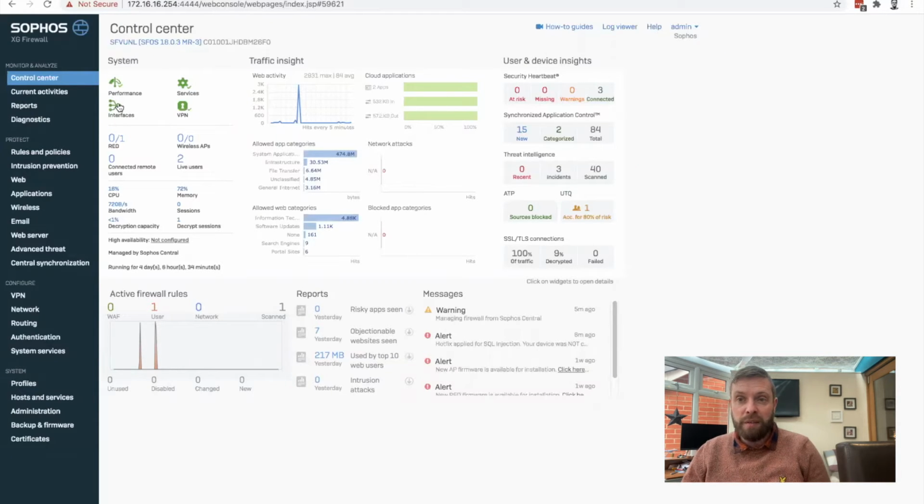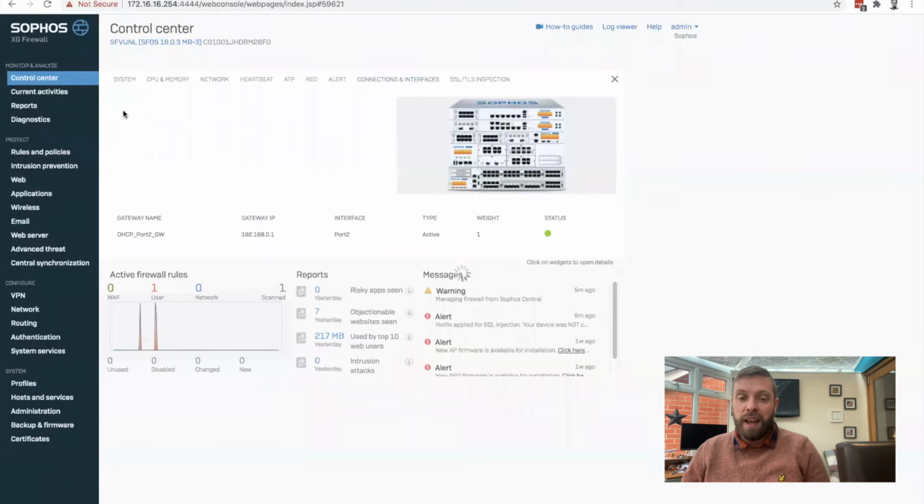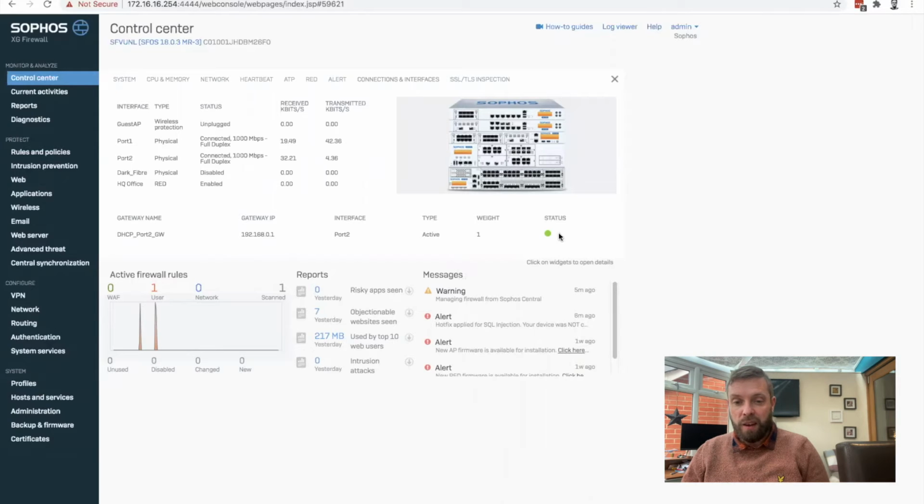Green is indicating that everything is fine, and if there was something that required attention, that would change to either amber or red. And each of these little icons is clickable, so we can go into, for example, the interface section, and we can look at the interfaces on the XG platform, and we can see how they're getting on. And you can see, for example, that our WAN is status green, so it's up, and you can see the sent and received traffic going through each of those interfaces.